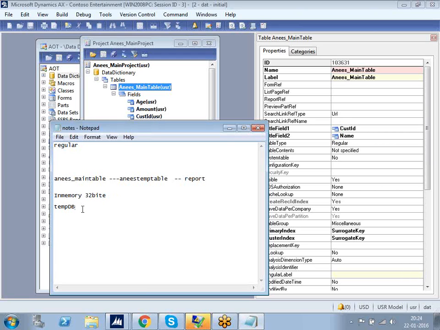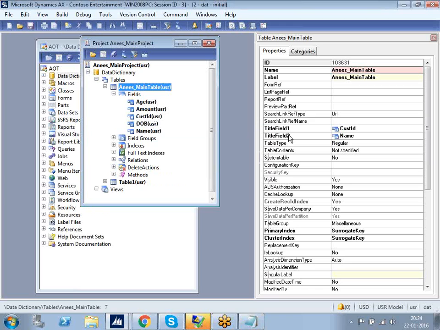If you want to pass too much data, like a heavy content of data, in that sense it is 64-bit. This is the difference between this one and this one. If you have heavy content of data, we go for tempdb. If you have less content of data, we go for in memory. So now we have the table properties: name, label, table title field 1, table title field 2, and table type.